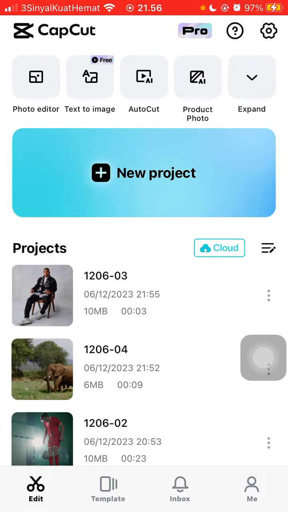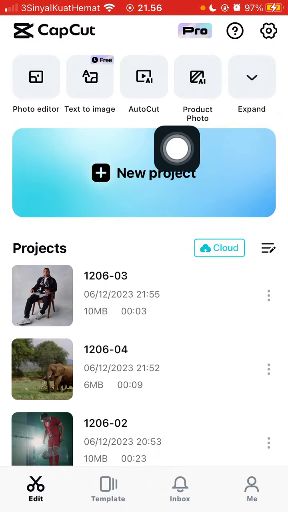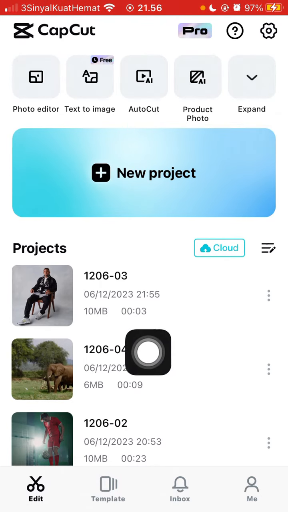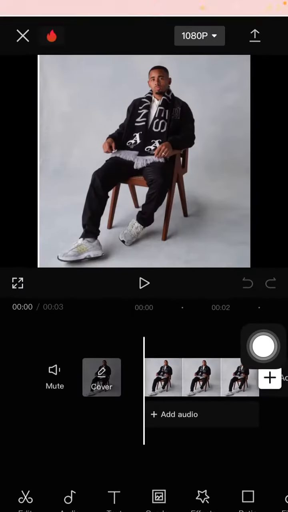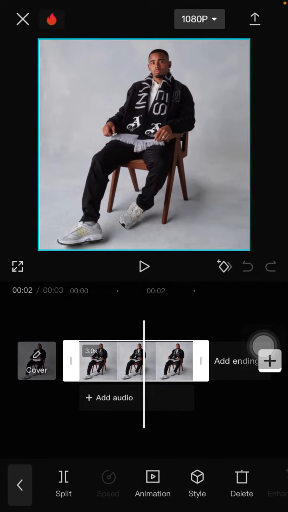In this simple video, I'm gonna show you how you can make your videos or photos look warm by setting the temperature in the CapCut app. So tap on your project, select your videos or photos that you want to edit. Okay, I'm going to open my project and I already have one picture here.